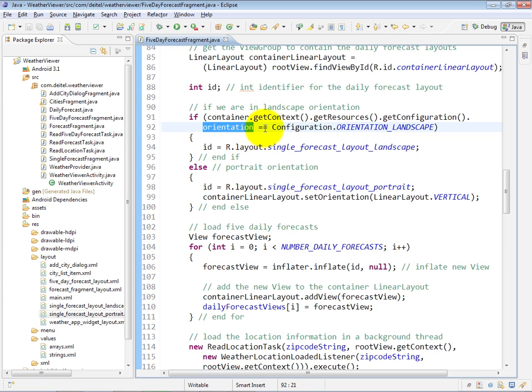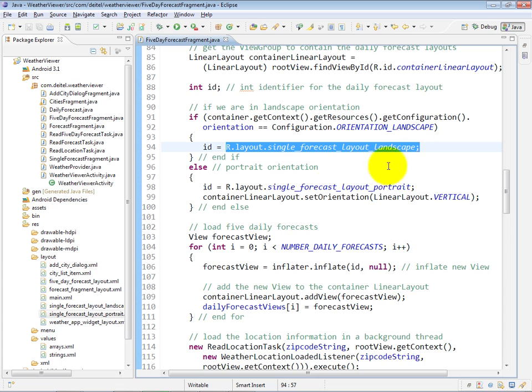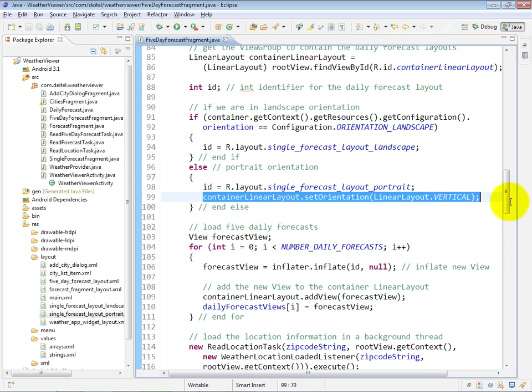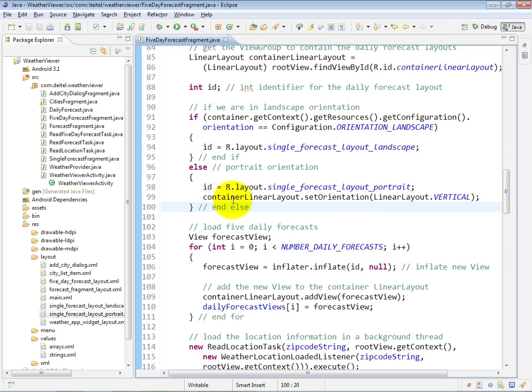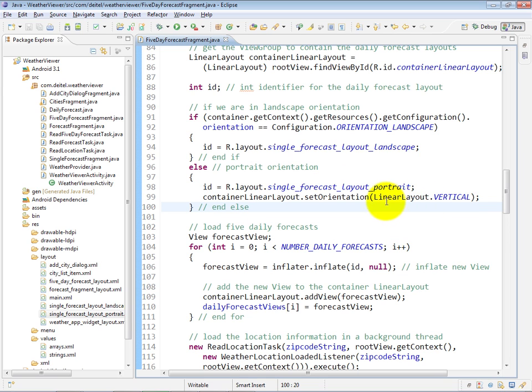If that value is equal to landscape, then we're going to use the layout that's specifically for landscape mode. Otherwise, we're going to use the layout that's specifically for portrait mode, and at that point we're going to change the orientation of our container linear layout from its default horizontal to a vertical linear layout.